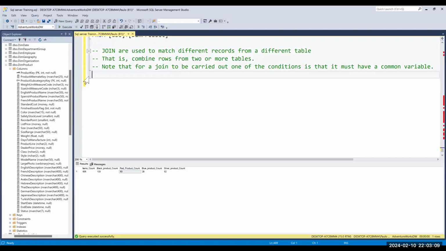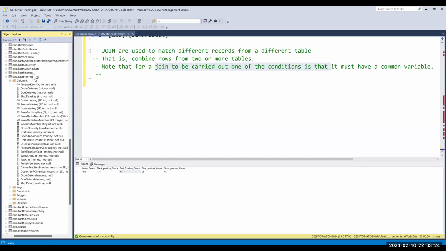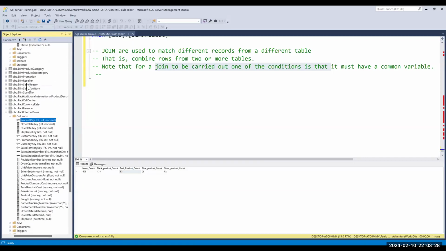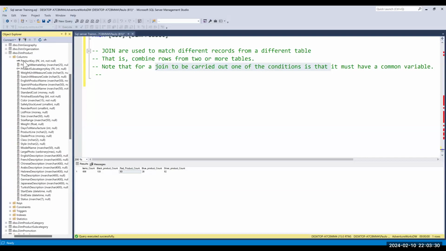So, types of join. When I said that for a join to be carried out, one of the conditions is that it must have a common variable. So this product key is a common variable here in both the sales table and the product table. Does that make sense? Product key here, product key here. So you can join on that because that is the common variable. Do you understand? Right?